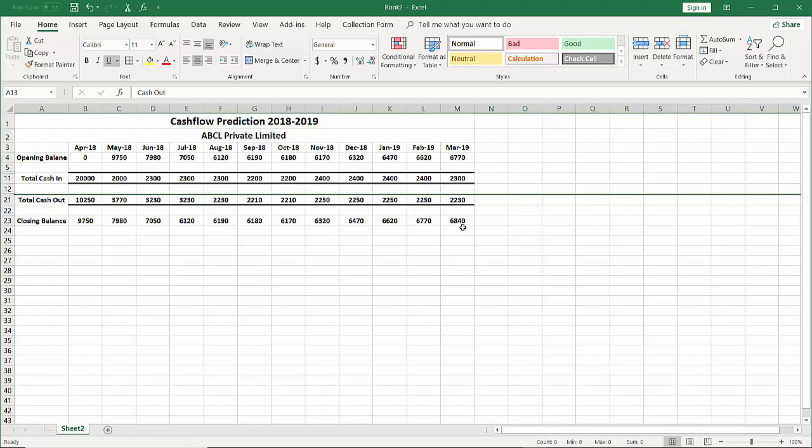Okay. So this is how we can create our cash flow prediction 2018-2019 worksheet, and that is very simple. With the help of this cash flow that we have over here, we will be able to understand whether we are going to have enough cash in the next financial year for our business or not. So we can monitor our expenses or anything else with the help of this cash flow prediction chart that we have over here. And it is very easy to create.